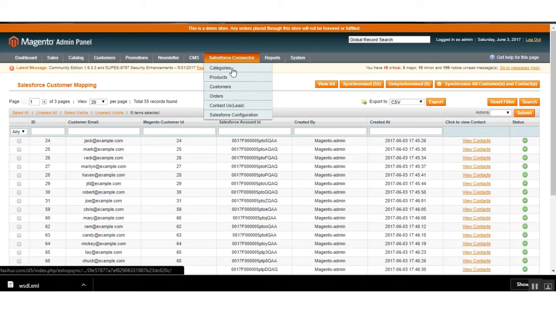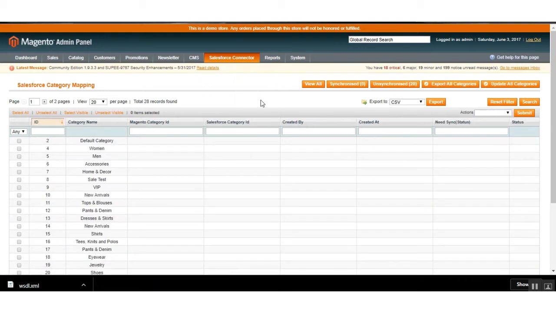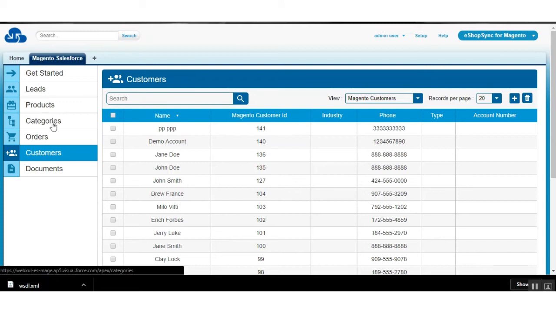So let's proceed to synchronize categories after synchronizing customers. In the same way, you will get the same options: synchronize, unsynchronize, export all categories, and update all categories. So I'm clicking on export all categories, that is the fresh ones. 28 categories are available over here. It will start the synchronization process. And in the same way, we can verify the categories over here.